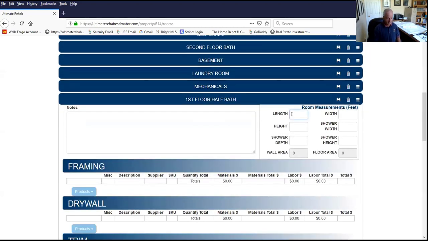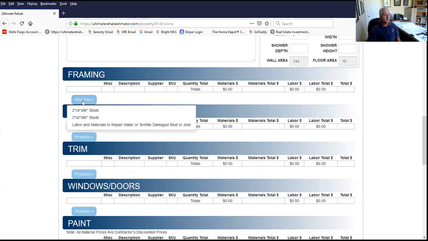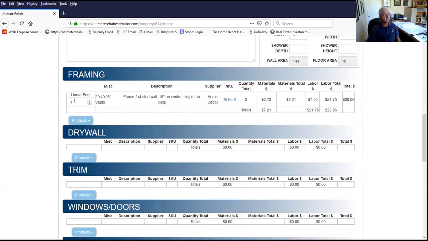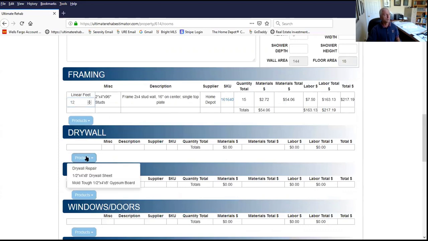Now let's build it. It's 6 feet long because it's a half bath, right? 3 feet wide, little room. We're going to put it on the first floor so we have 8 foot ceilings. It's a half bath, so no shower. We don't have to worry about that. We did our floor area and our wall area. We have to frame it. That's going to take some studs. And there'll be 12 of them to build that room. You'll know that once you've done a couple of rehabs.